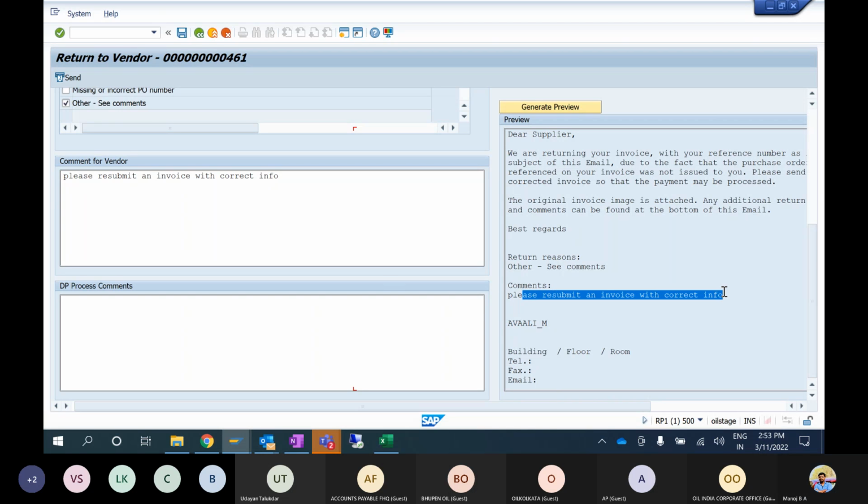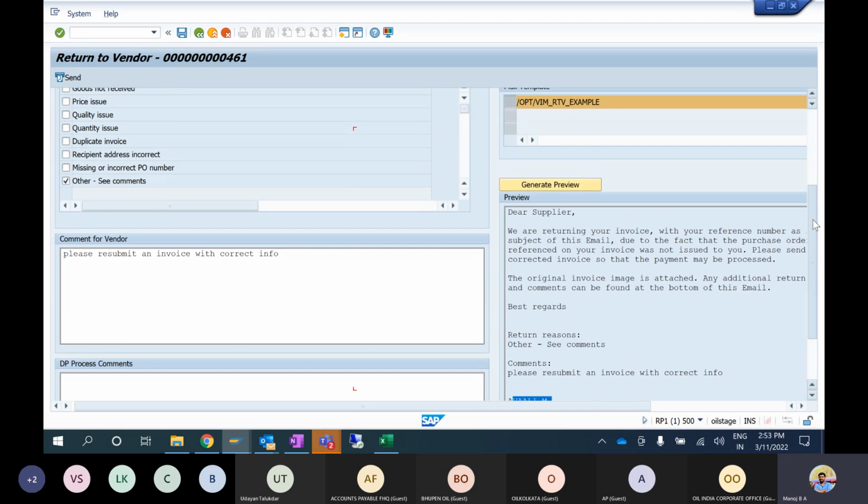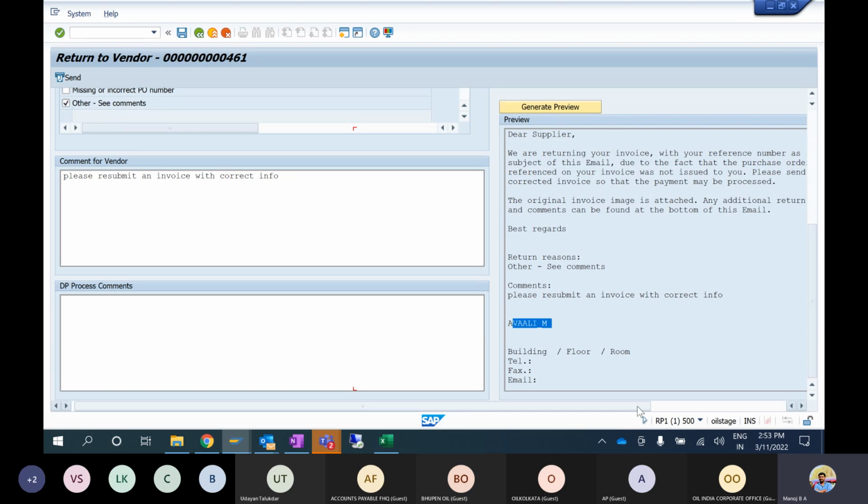This signature is such that when you are sending, your name will be available here. You cannot change it. That is how the design is. Once you click generate preview and your email is okay to send, you can just go and click on the send button.